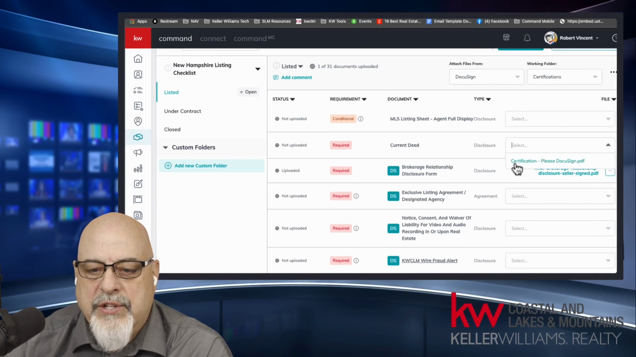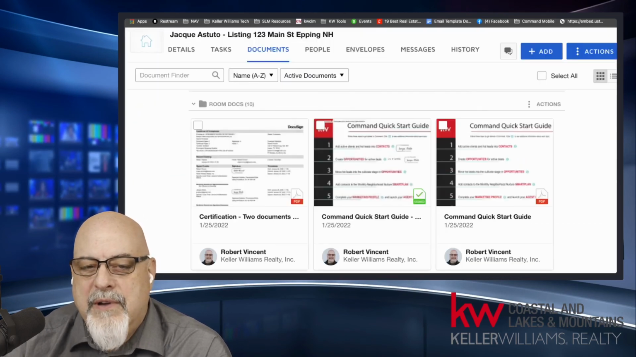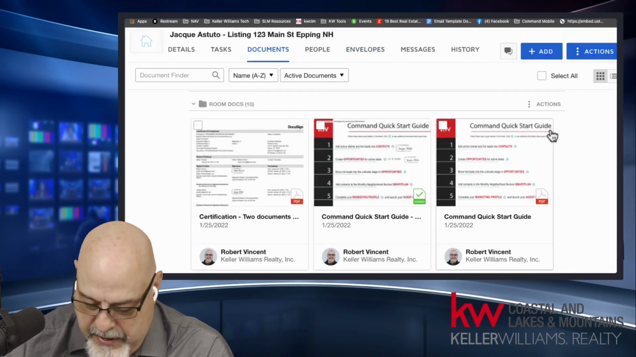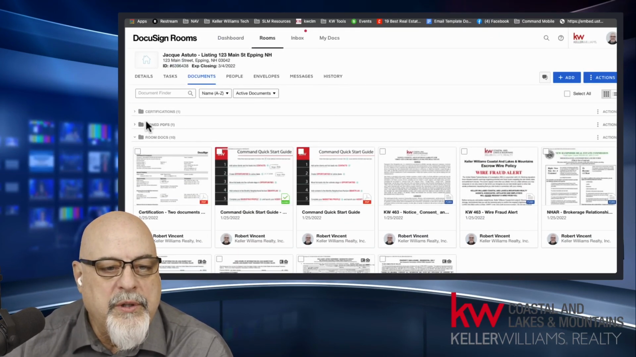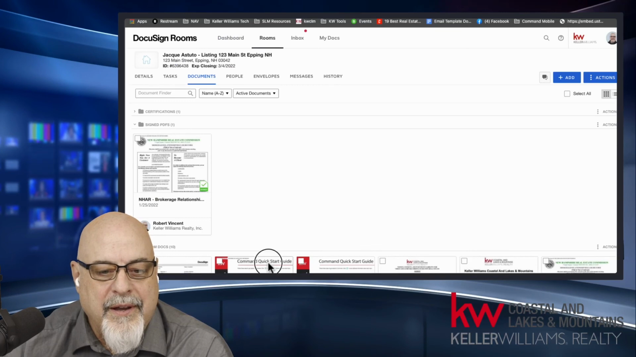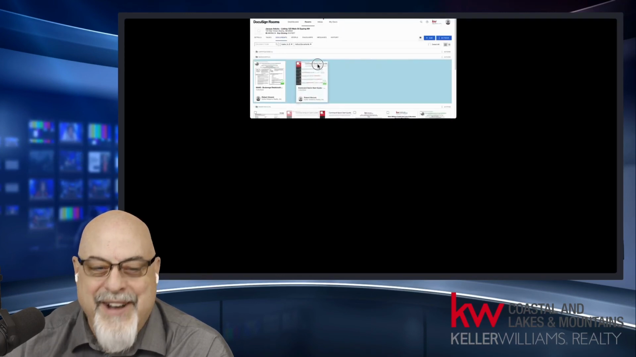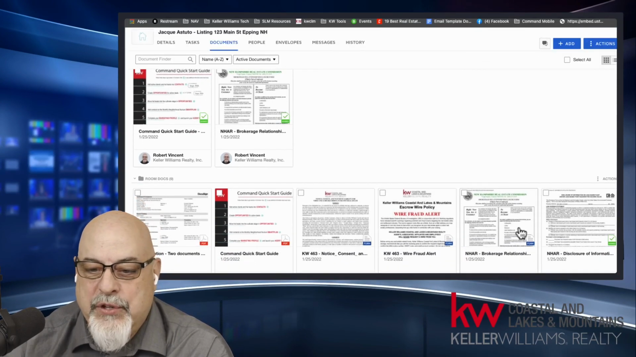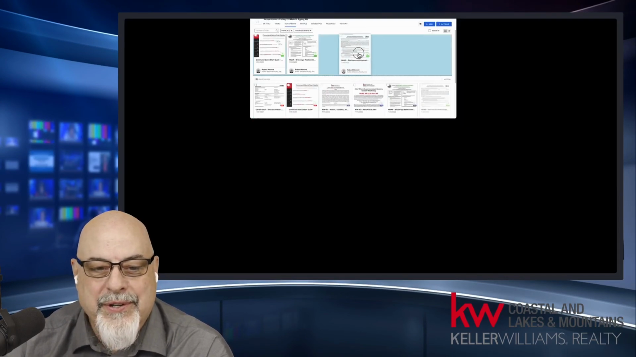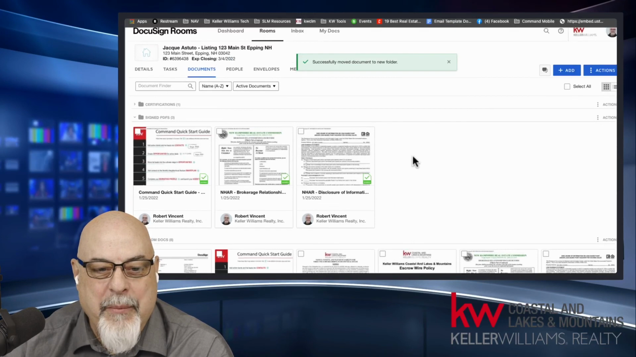So we'll go to the certification. No, it says there's the certification, but that's not what I want either. So what you guys didn't notice was that back in DocuSign, I never moved the newly signed document from the room docs into the signed area. And we have 2 of them. We have the disclosure and we had that little PDF that we made.